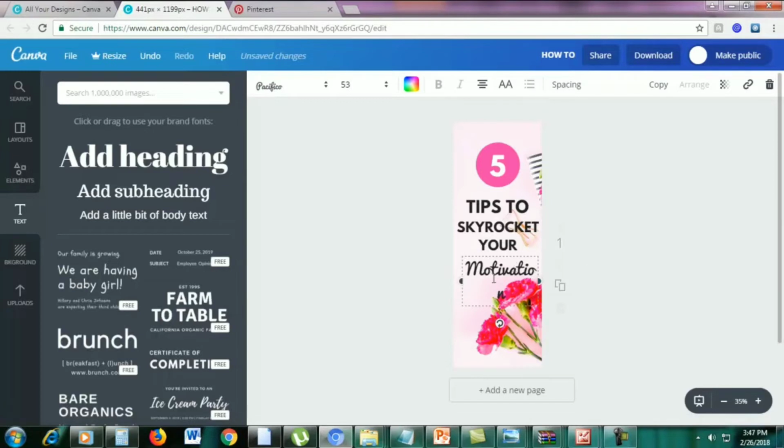With Pinterest, I suggest we use a normal font and then a cursive font. Always use the regular font and the cursive font, because that looks good on Pinterest.